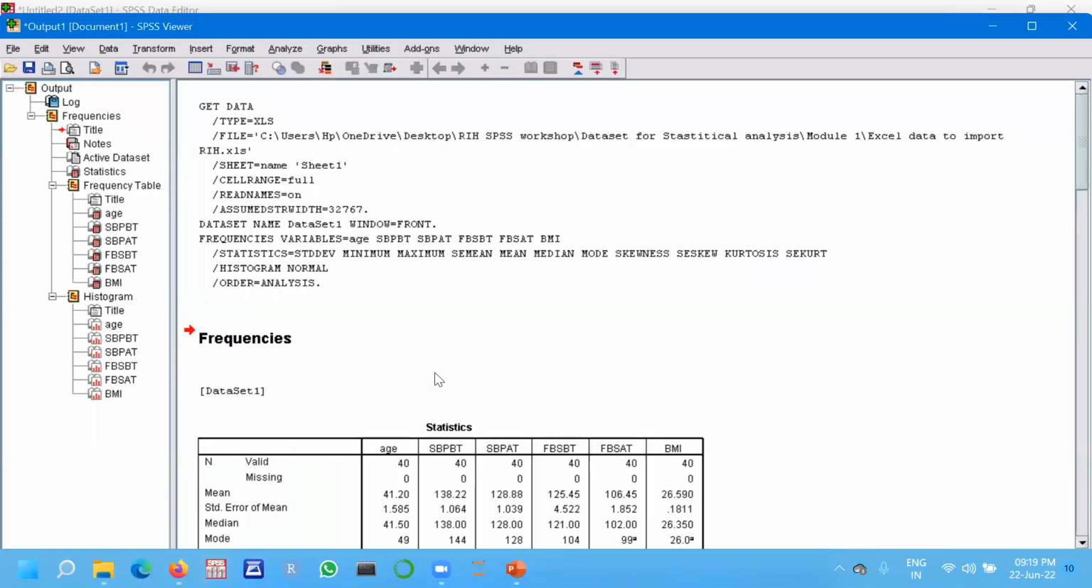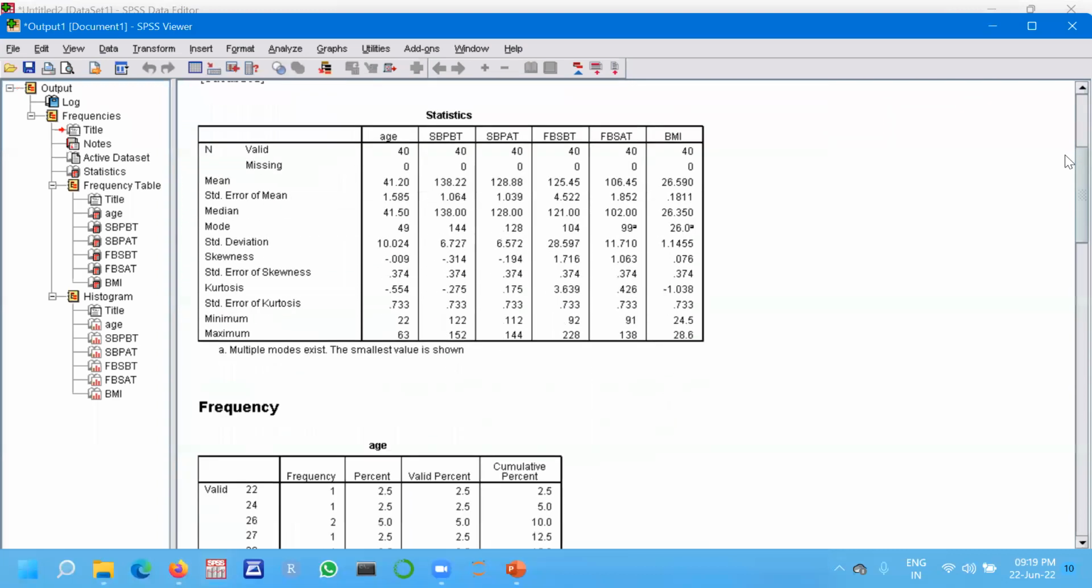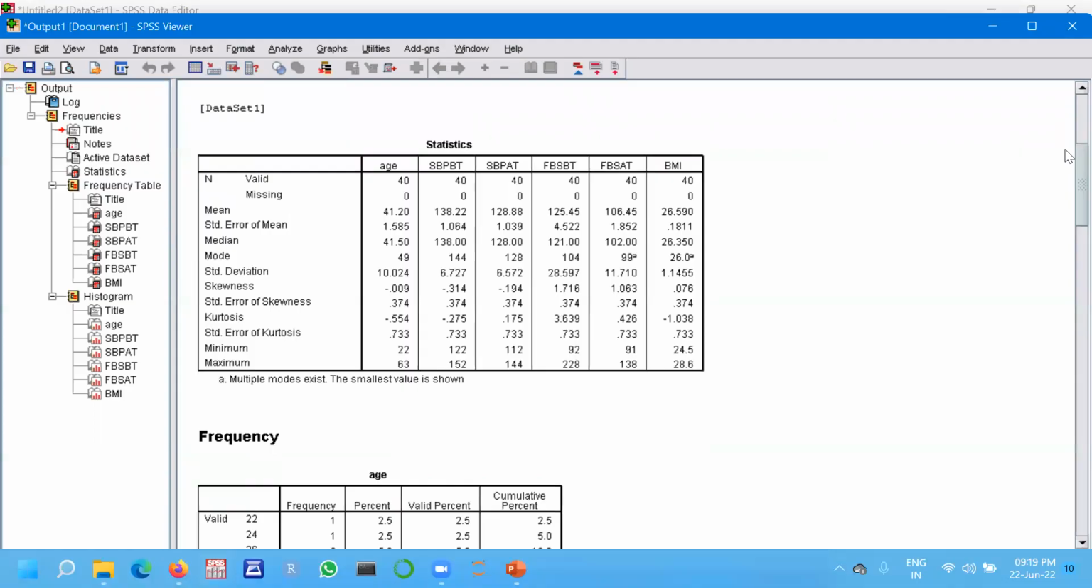So this is the output view. This is the output view. See the statistics, descriptive statistics. All of you got this one? Output view. Please respond.